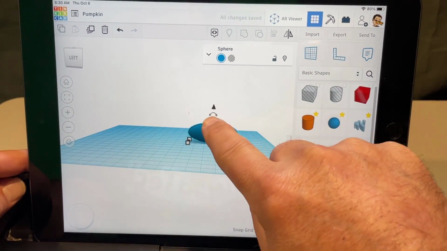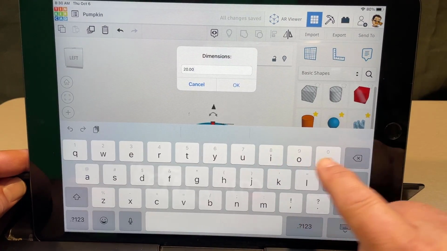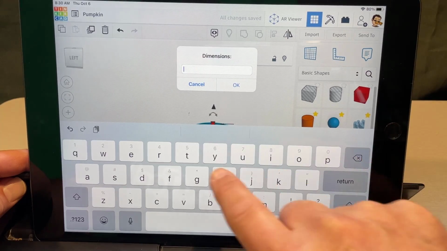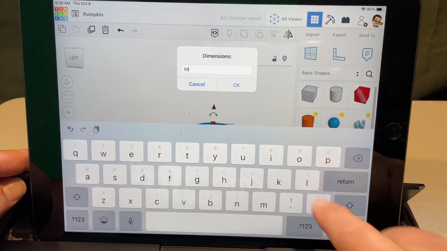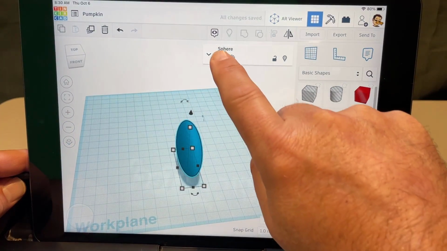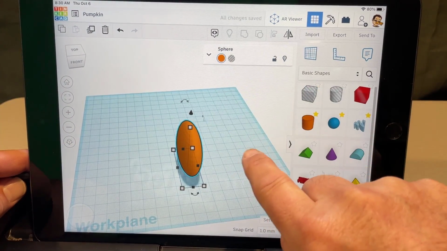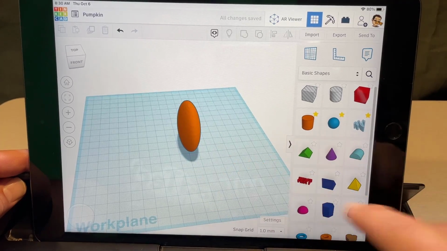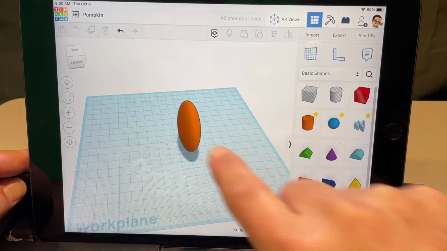Let's look at it from the side. Click on the one that goes vertical, or the Z-axis, and make it 50 as well. So that is going to be a slice of pumpkin. Let's pick a pumpkin color, and then, friends, this is where it gets magical.